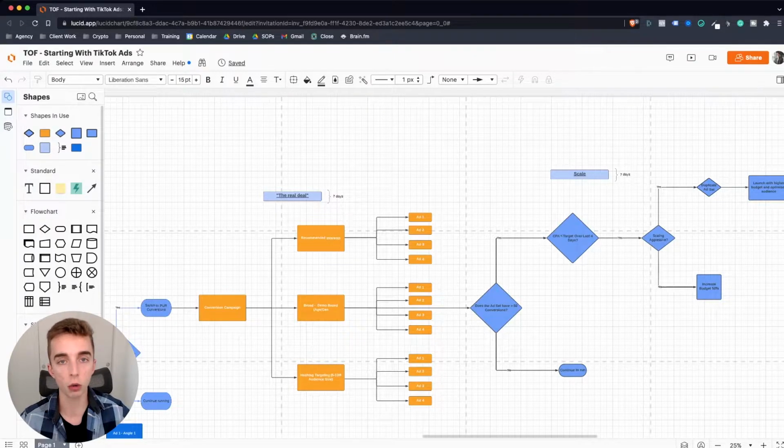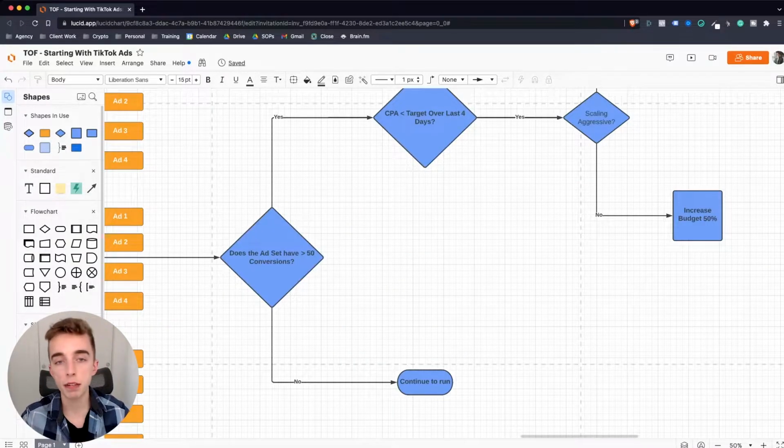Months 2 and 3 are really where things start to happen results-wise. But month 1 is more for you to learn and especially to let the algorithm and the platform learn before you can really dive into the nitty gritty. So if the ad set, just the same thing as earlier, does not have more than 50 conversions, then you continue to run it.